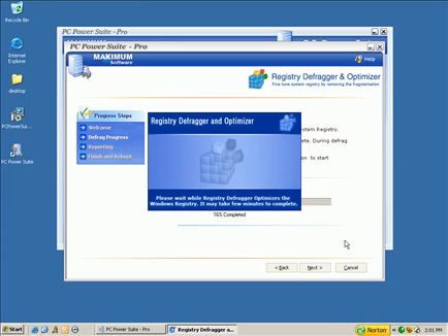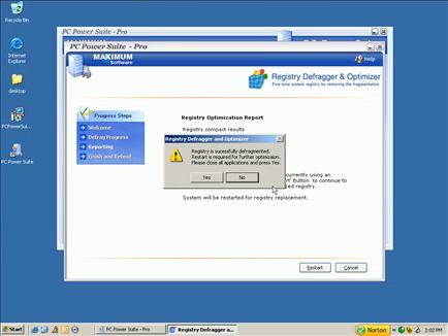Of course, here you have a little report: total keys compacted, total size of all keys, total size after compaction. So I saved a little bit of space, which was not my overall goal, mainly optimization. So I'm going to go ahead and select cancel.